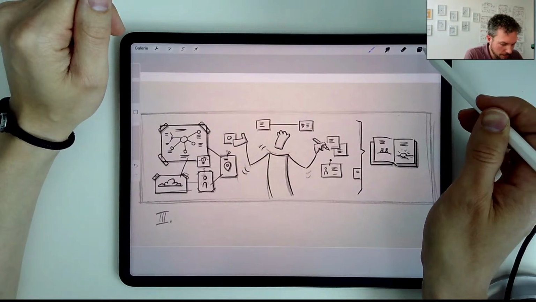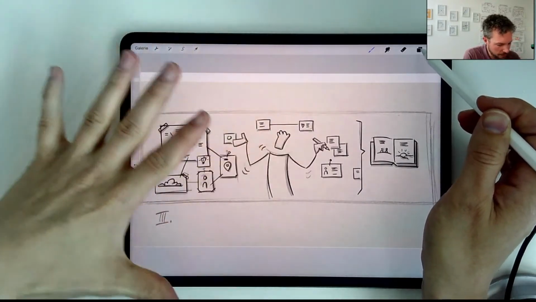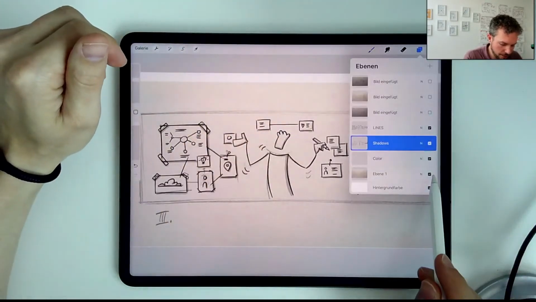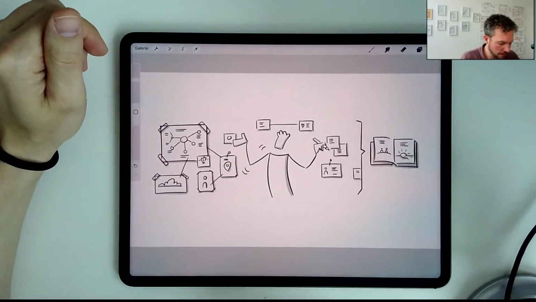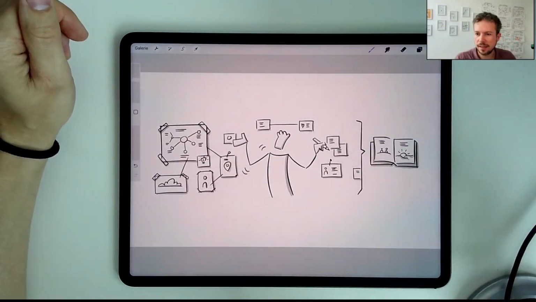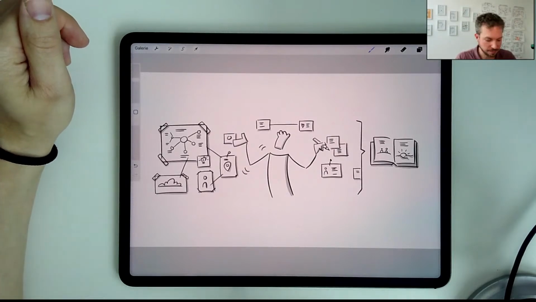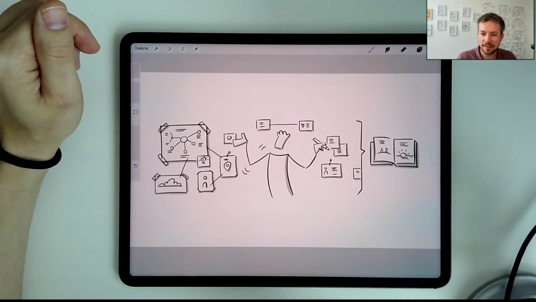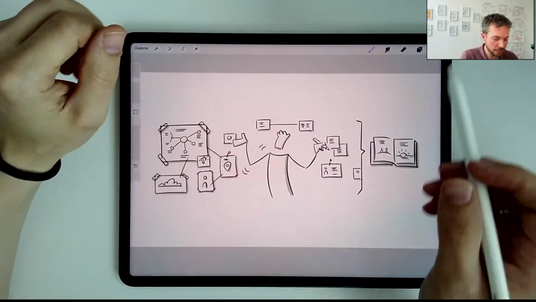After you've done the shadows and the lines, you can actually get rid of the sketch underneath, and you see it's nice and clean. And then we can continue with the color.